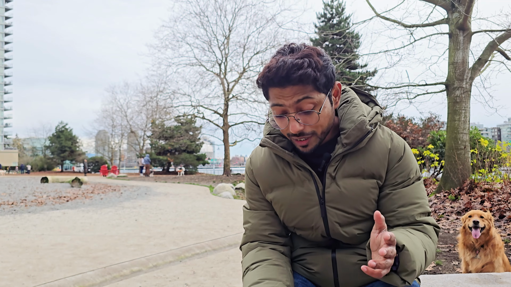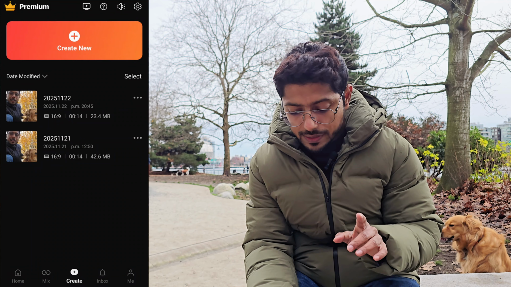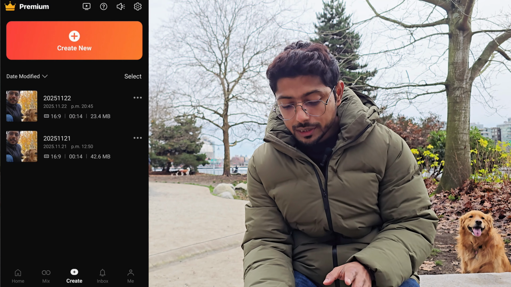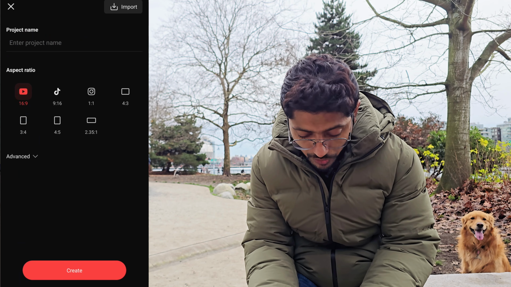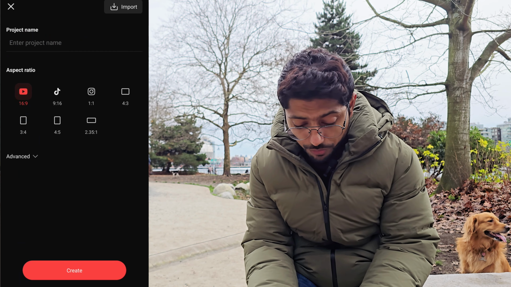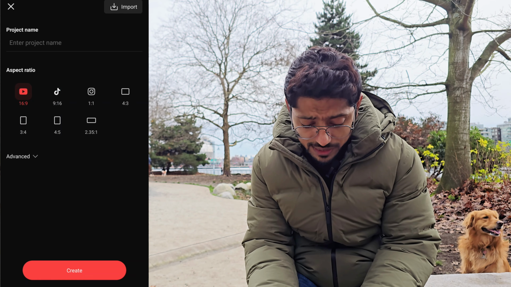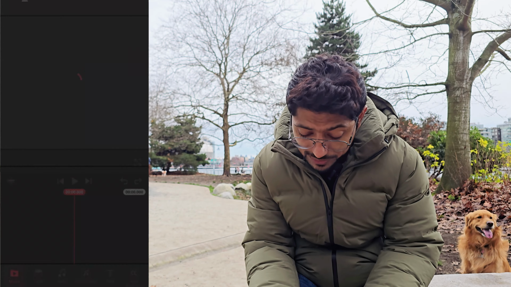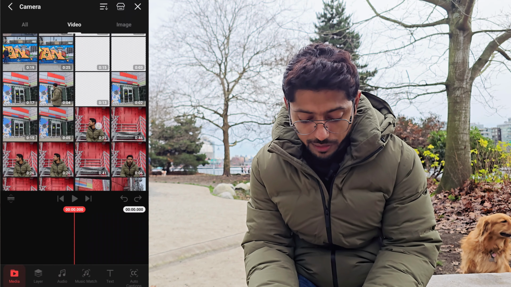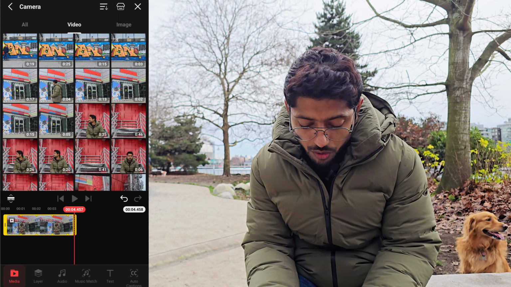The next app on our list is Kinemaster. So let's quickly open the app, skip the ad if you have to, tap on create new, select your aspect ratio. You can select TikTok for TikTok, Instagram Reels, YouTube Shorts, or any 9:16 video. I'll select 16:9 because my video is 16:9, but you can always select the other aspect ratio if you want to. Add your video to the timeline.